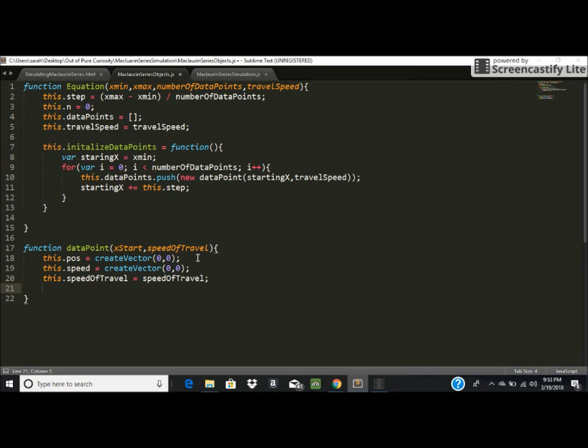This object should know where it needs to be to fulfill the next Maclaurin series, which we kind of talked about. And that's just going to be another vector, 0, 0. We're just going to default it at 0, 0. What else? It should know if it's traveling or not, isTraveling, based on where it is and where its destination is. So we're just going to default this at false.